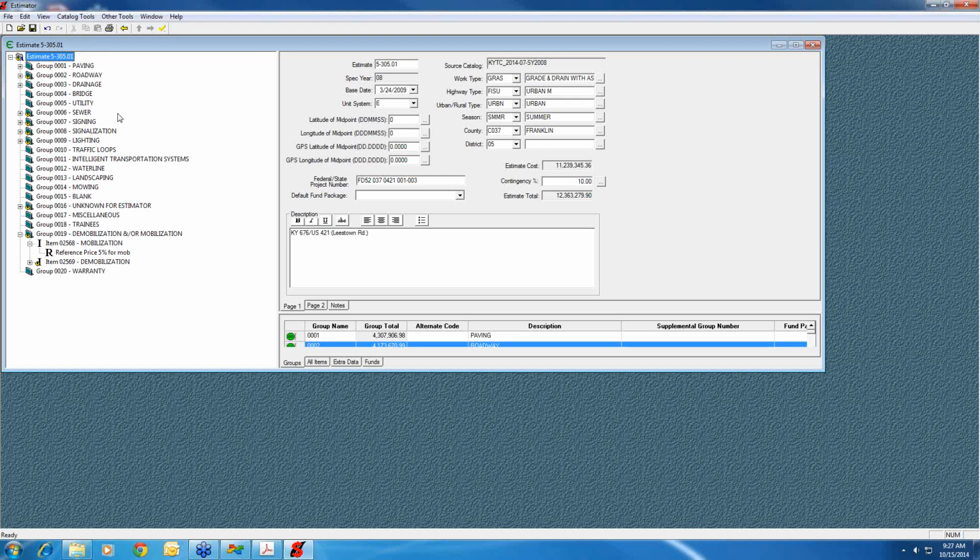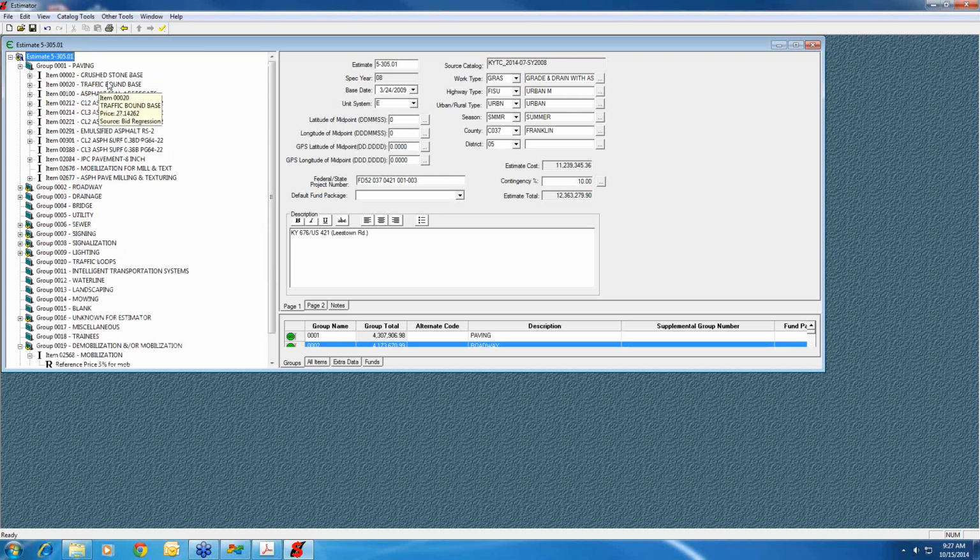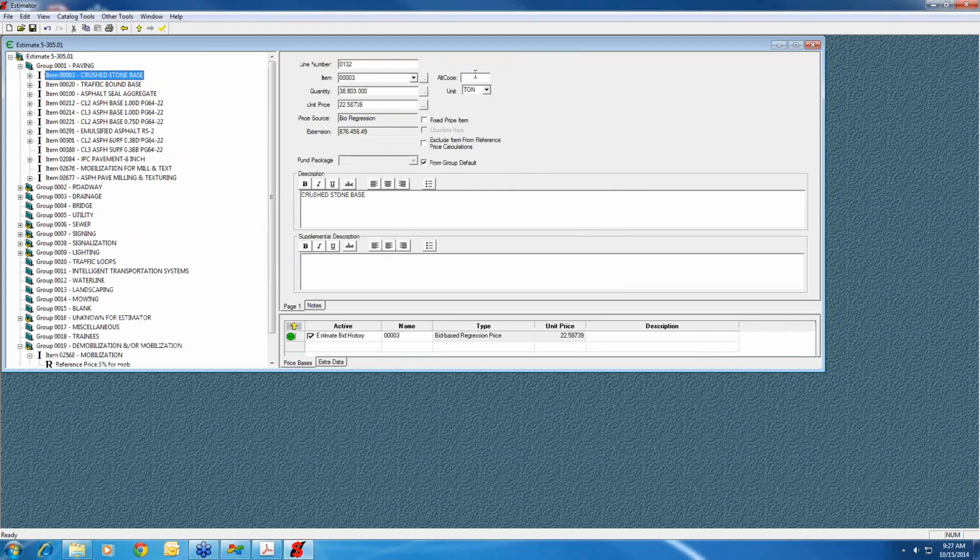Let's see. Use the most recent catalog. Always use a sign template. Here's another one. Never ever use an alternate code.